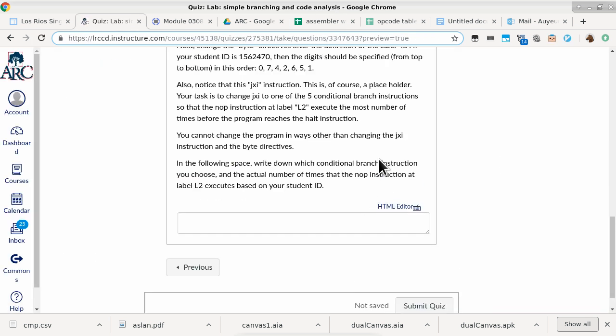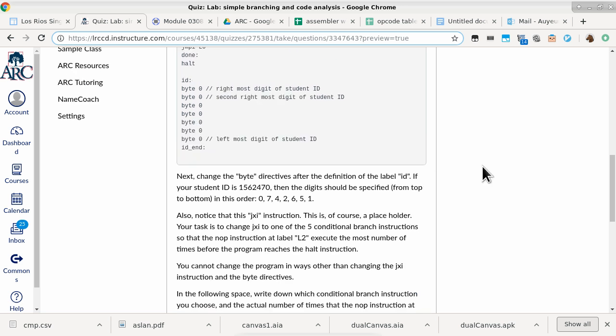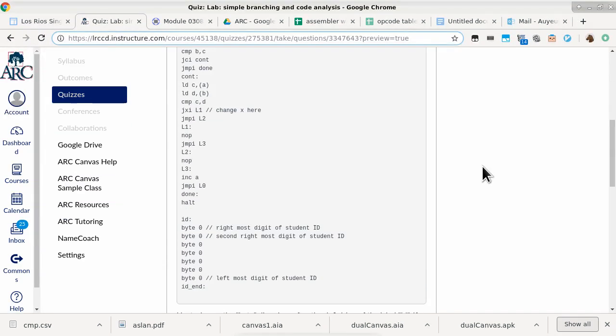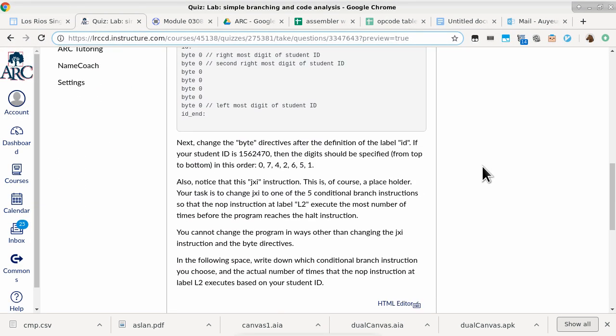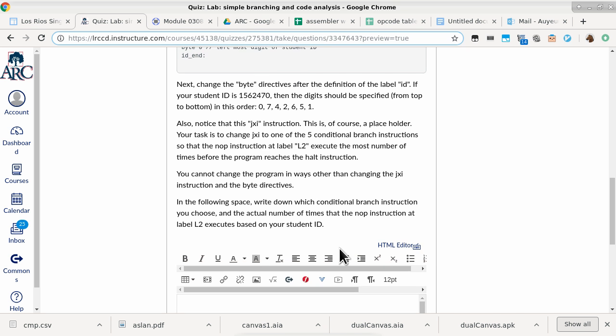The last one involves having to log stuff using Logisim. So you just copy and paste that code, put in your student ID. And then what you need to do is to count the number of times a particular instruction executes. And the part that you have to be careful about is the logging part.